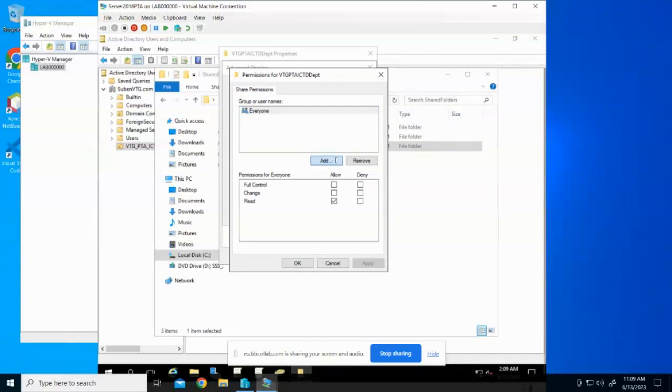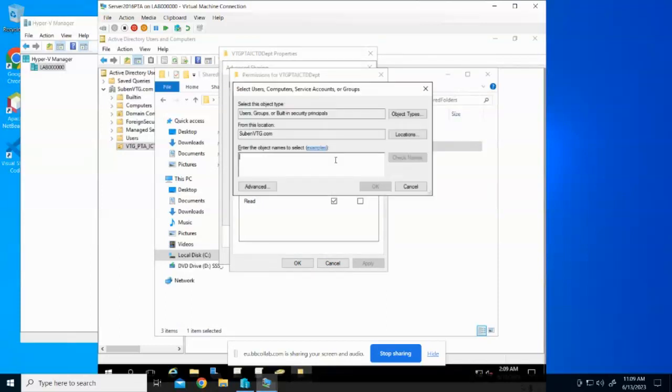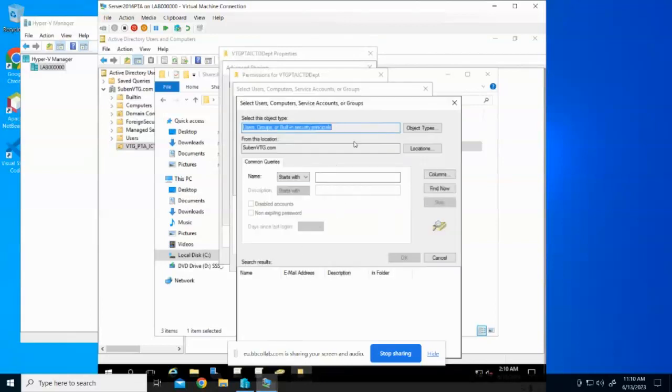I want to add the group PTA. Let me check names. Now this is the user. I don't want just the user. I want to add the group. The group must have access to this folder. So I'm looking for PTA. Find now. Oh, PTA Z I've got here.